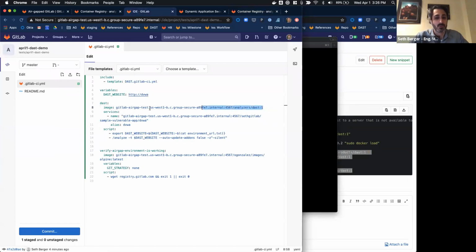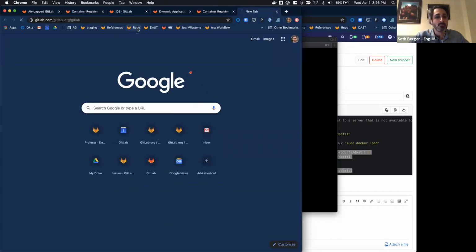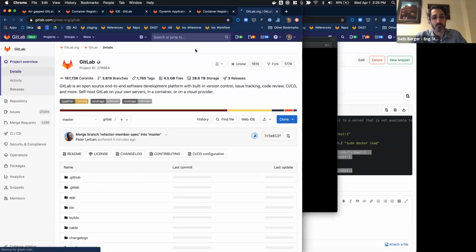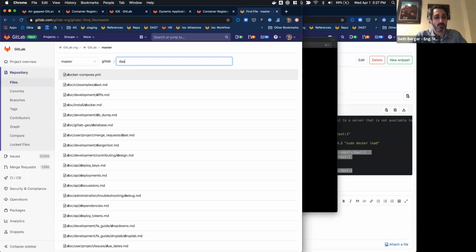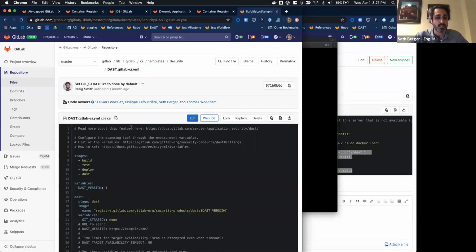So I'll go ahead and paste that in, make sure there's no typos. So we added the new DAST image. The services is the same as you would have otherwise, and then we added the script. So the script, if you were to look at the raw template, let me pull that up here on GitLab. So this is the template that's behind the scenes.